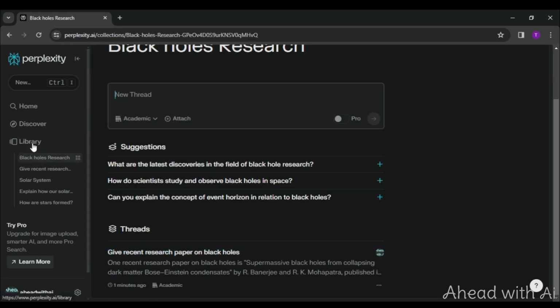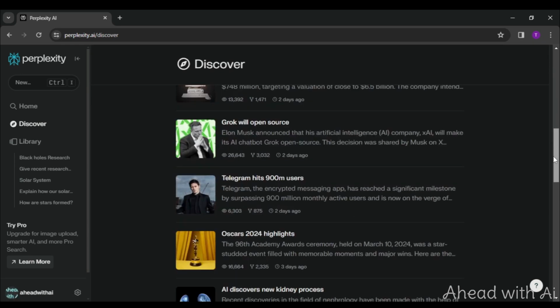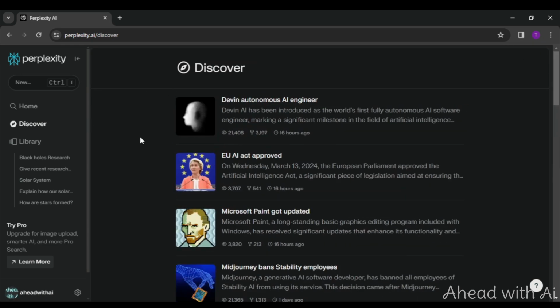Now moving on the left hand side above the library tab, you might be wondering what is the purpose of the discover tab. So the purpose of the discover tab in Perplexity is to function as a search engine and news aggregator by providing a homepage like experience with focus on recent and relevant articles.